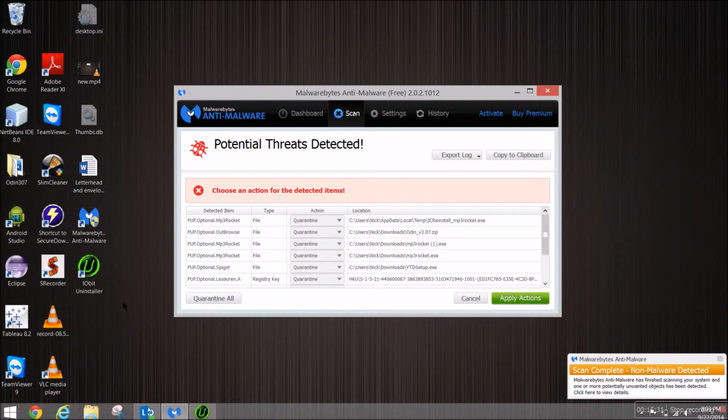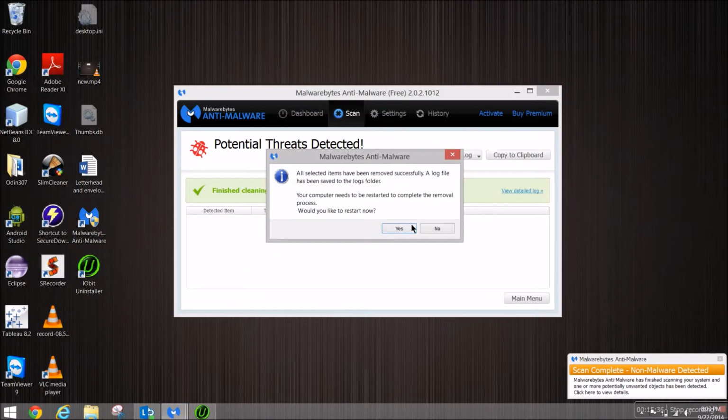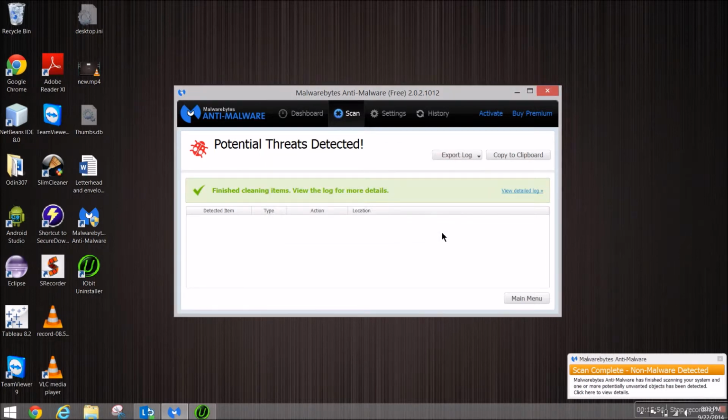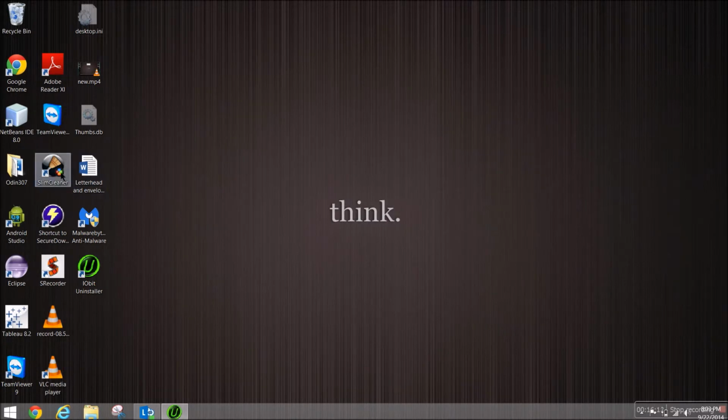All you have to do is click quarantine all if you just want to quarantine them all. It does quarantine all by default, or you can click apply actions and you'll get to the same screen. Once you do that, all you have to do is restart the computer and you'll be good. I'm going to say no for now. Once you restart it, most viruses should be gone. You shouldn't have a huge problem. Anything that was going on before, you should notice a difference in the overall speed of the machine, or something not popping up.